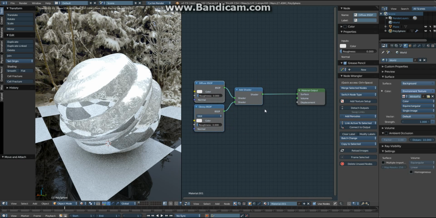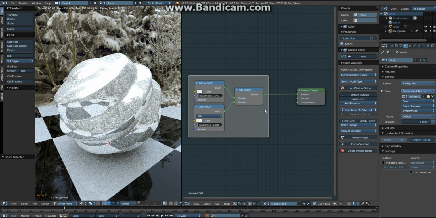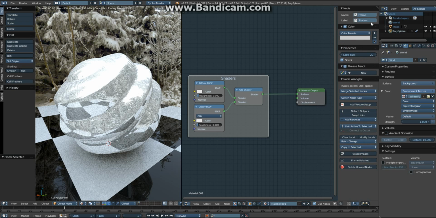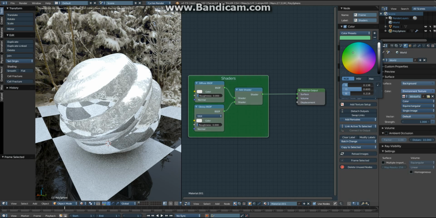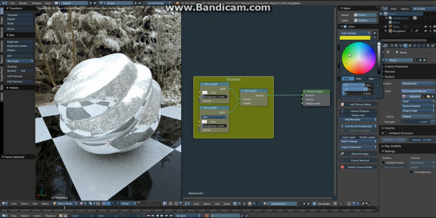So I'm going to hit Shift P, which is this little Node Wrangler shortcut. This will box it in. You can also go to Add, Frame, but I'm going to label this and I'm just going to call this Shaders. I have caps lock on. Shader. Maybe with an S. Shaders. And we'll make it kind of a yellow, like a shader color. Or maybe we'll make it green to match Blender. So, anyway, that part is done.